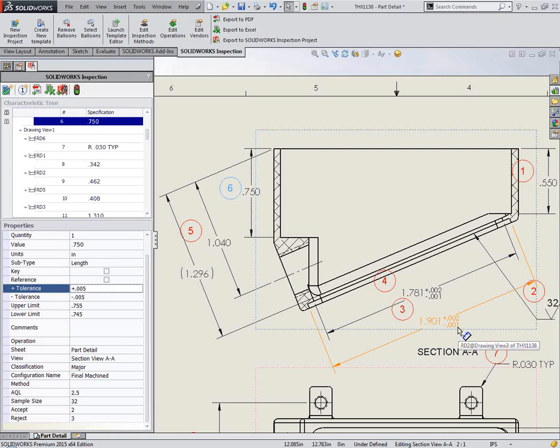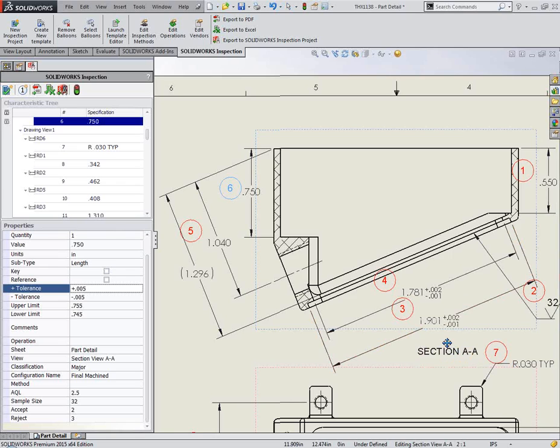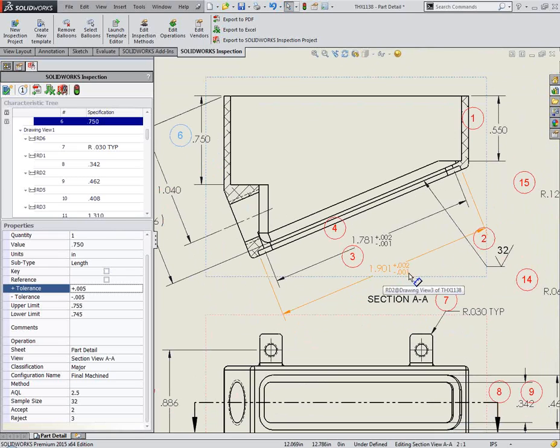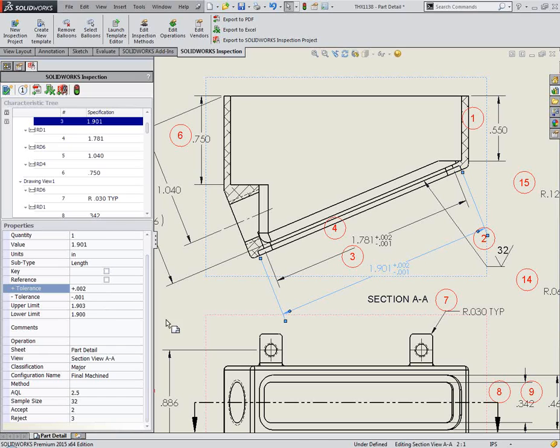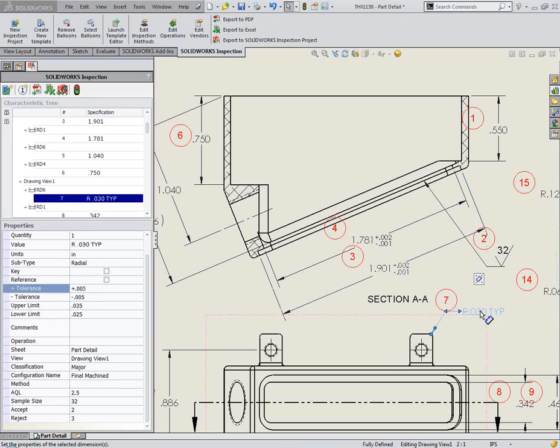Now, any dimensions that have explicit tolerances, such as this 1.901 or the 1.781, when I select one of those, you'll notice it's grabbing the plus and minus tolerance from the explicit tolerance, and it's calculating the upper and lower limits, again, as required. It is robust enough to realize that a dimension like this, with an R in front of it, is a radial dimension. And again, it's going to look at the value and calculate the upper and lower limits.